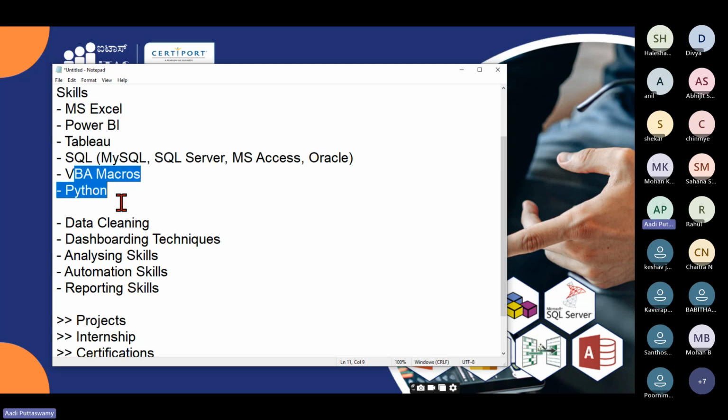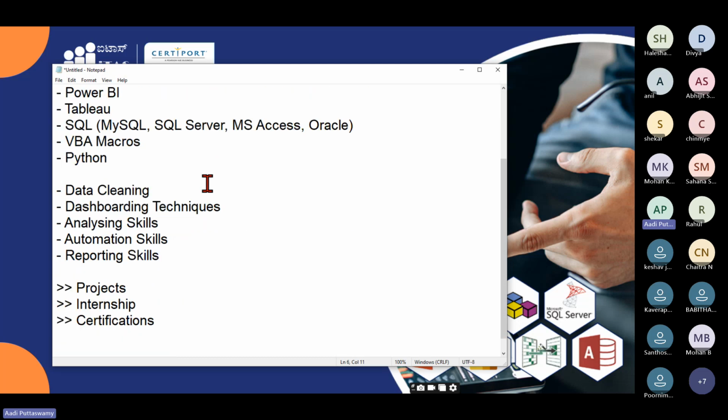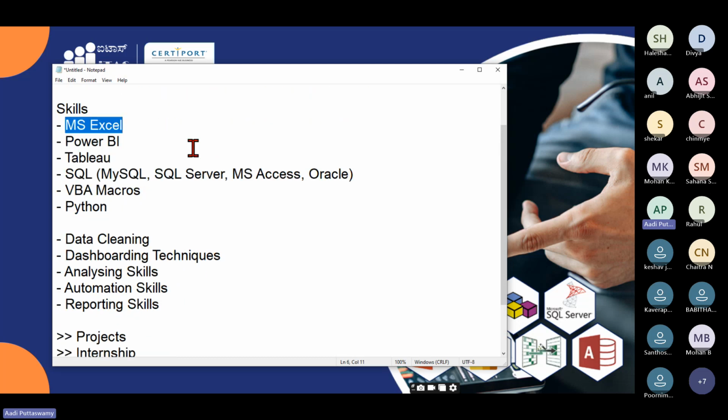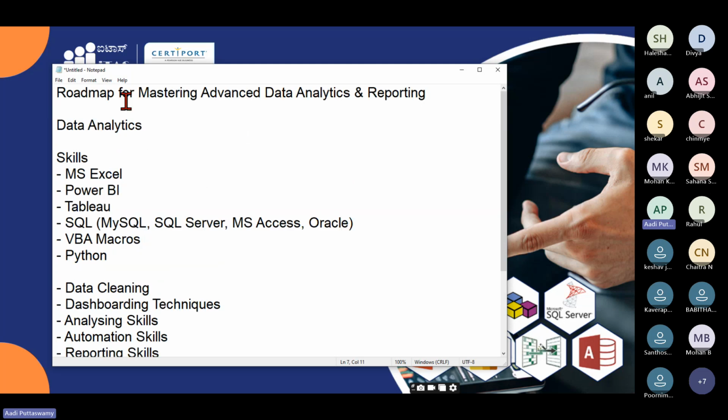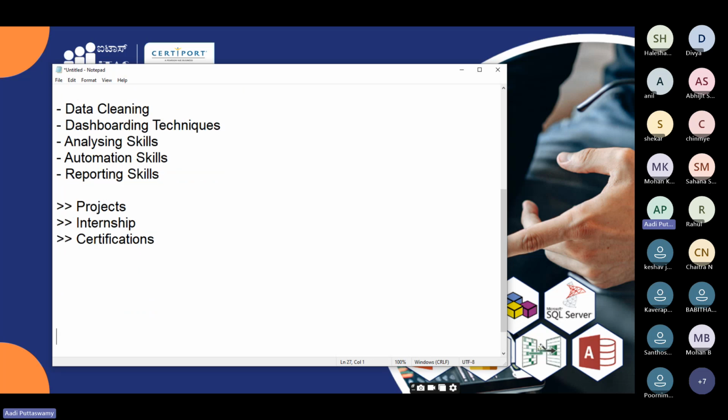Keeping that in mind, what we are actually doing is giving a Microsoft Excel certification for people who are taking this data analytics. It will be completely free. So you people can avail that, because that itself will cost you some $165 if you take it. We are giving that completely free for people who are taking this advanced data analytics and reporting. So you can plan accordingly.